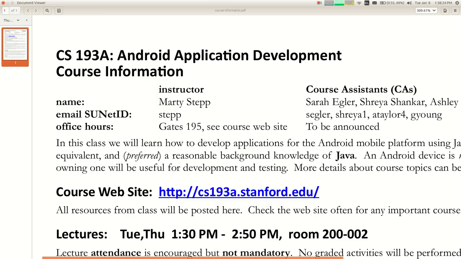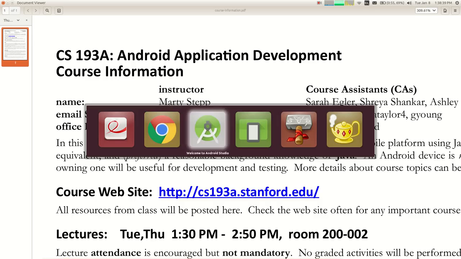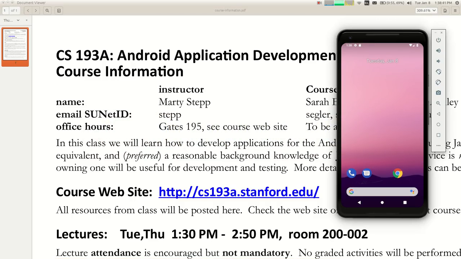Do you have to have an Android device to do this class? No. It could be helpful, like if you want to run your code that you write on a real phone or a real tablet, you could do that. But you could certainly just do all the assignments on your computer using this emulator device. Looks like this. You can run a little fake phone on your screen and test on that. And it works fine. It's totally fine to do that.